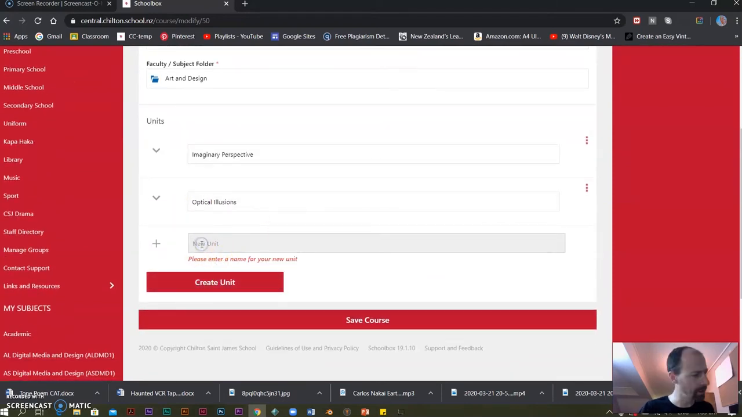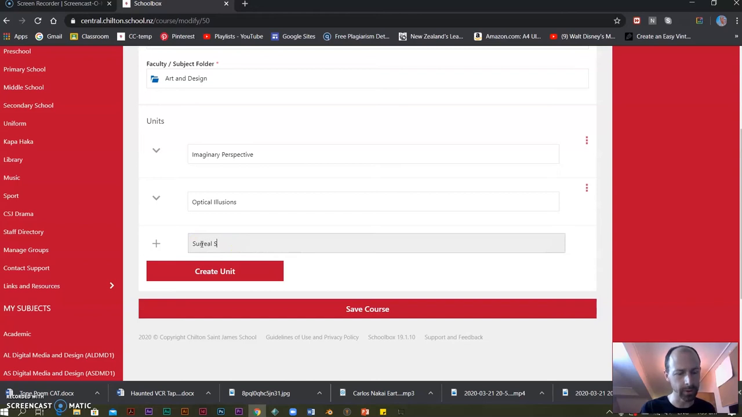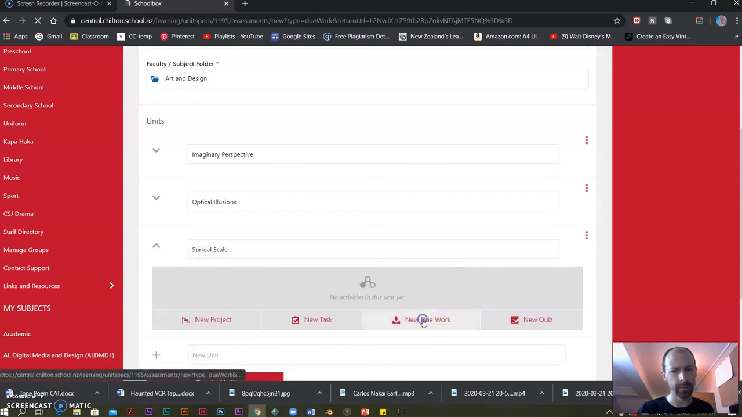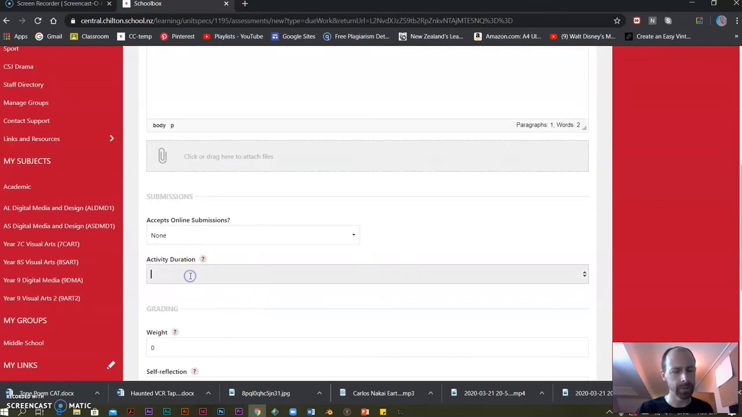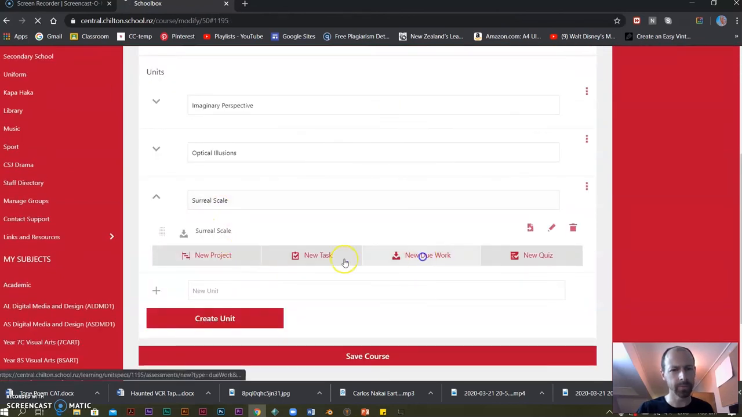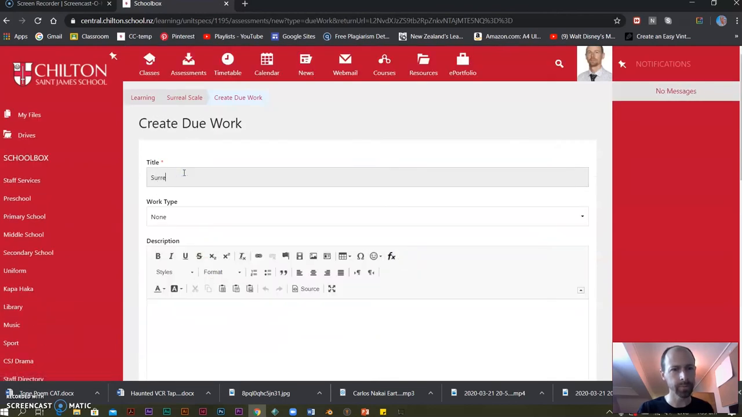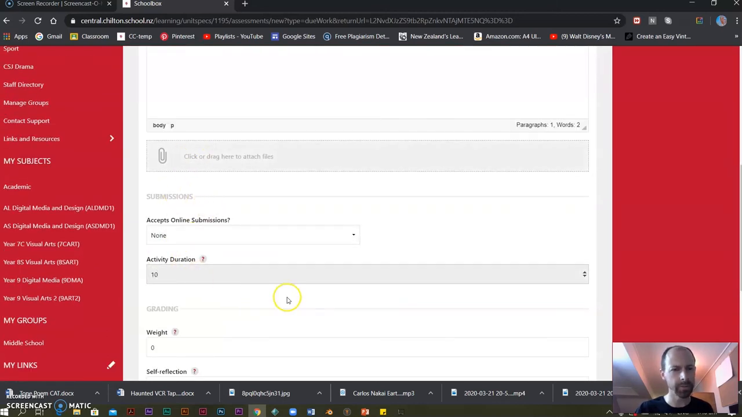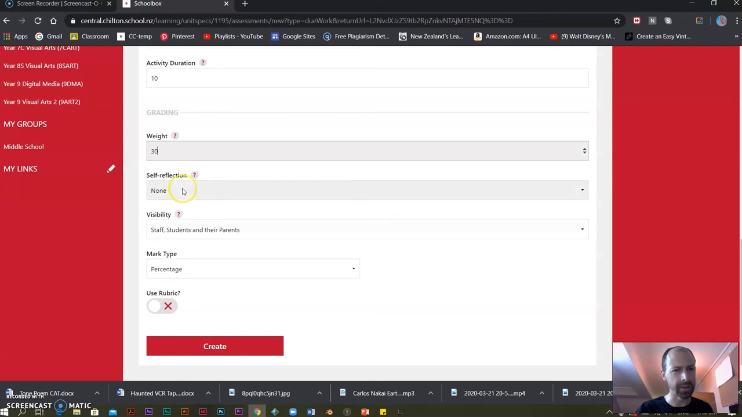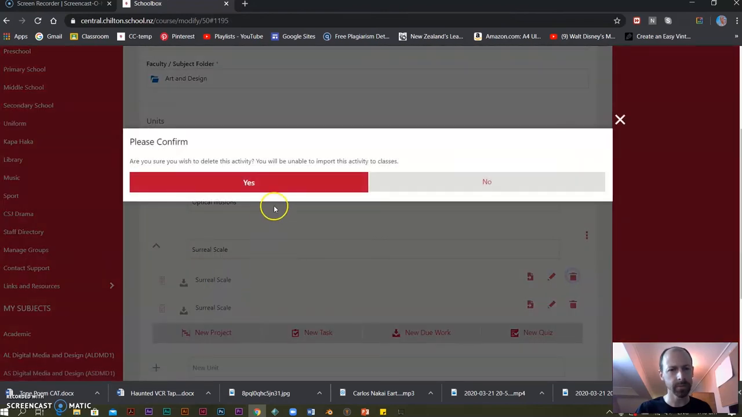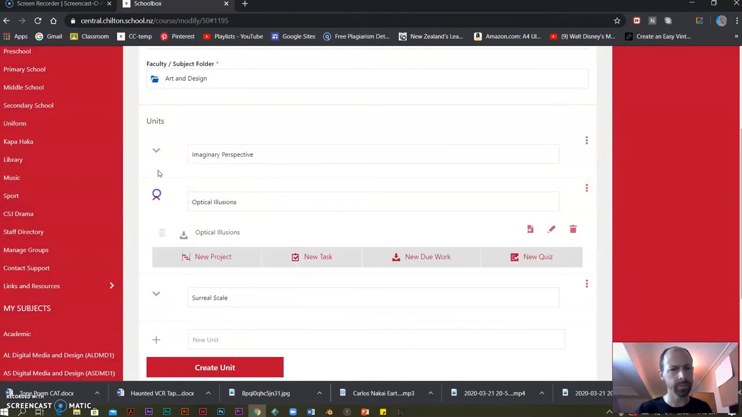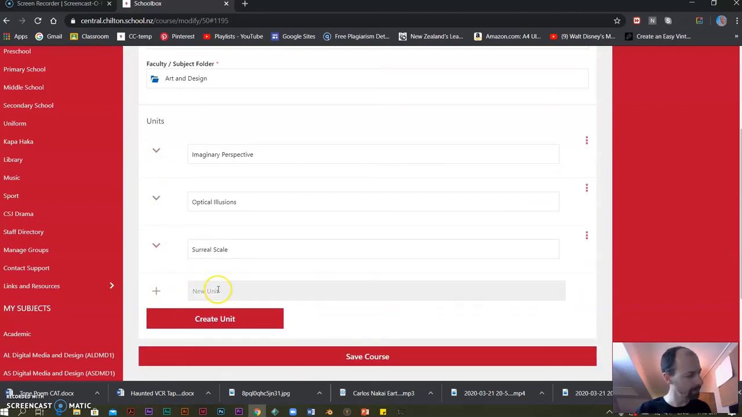I'm going to add another one here, which is going to be called surreal scale. Create it. Make a due work. Surreal scale. 10. Oh, sorry, I should stick within this one. 10. And surreal scale will actually be 30% of the overall grade. Percentage, yep. I'm going to create that. I need to get that first one. Alright, cool, that's great.